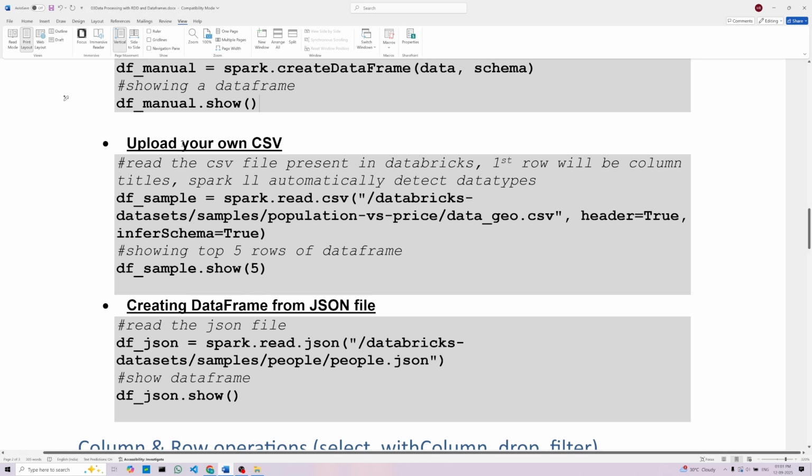Now next is uploading your own CSV. So how can we do that? Inside Databricks there are many sample databases. For practice purposes we will only use those.